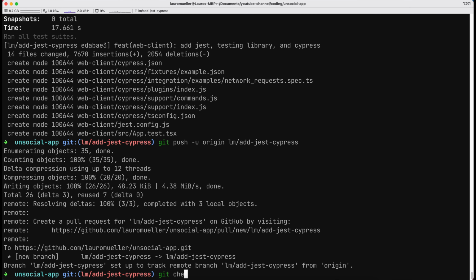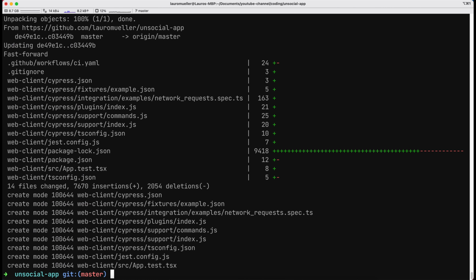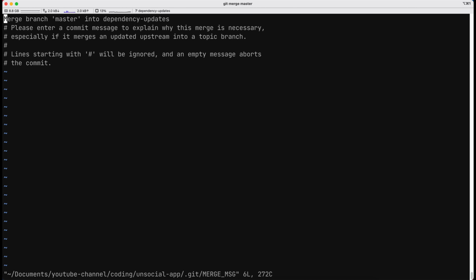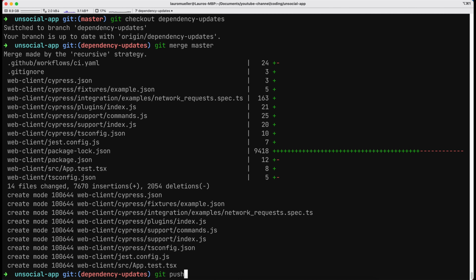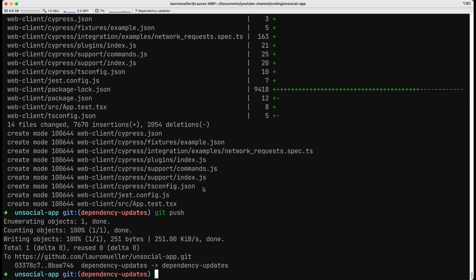Let's come back to the terminal. Last thing for now, we will pull the latest version of master and merge it back into the dependency updates branch. Git merge master, no big changes, push it back, and everything should be up to date now. That's it for today, and now we are fully equipped to write tests also for our web client and maintain our test-driven development mindset.